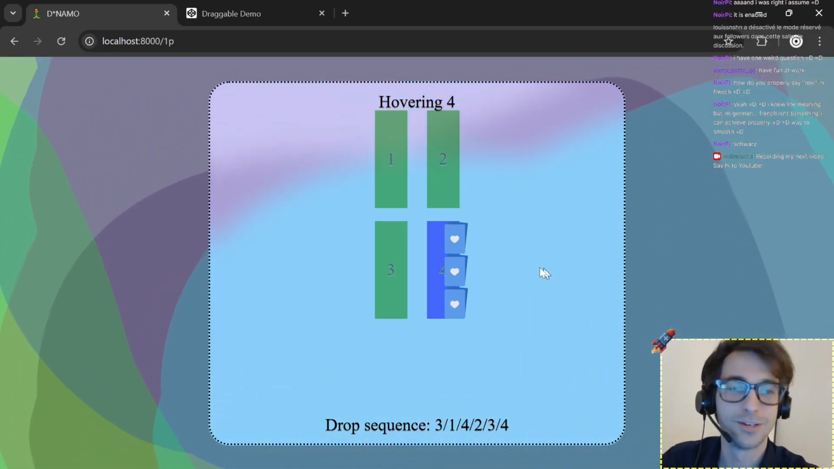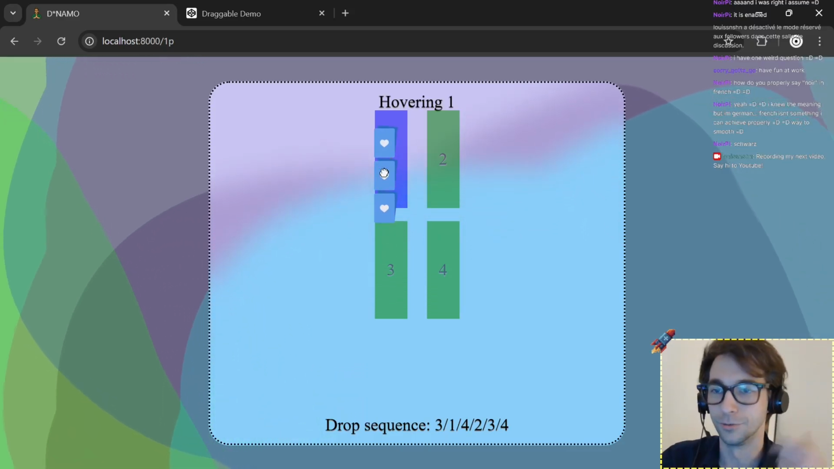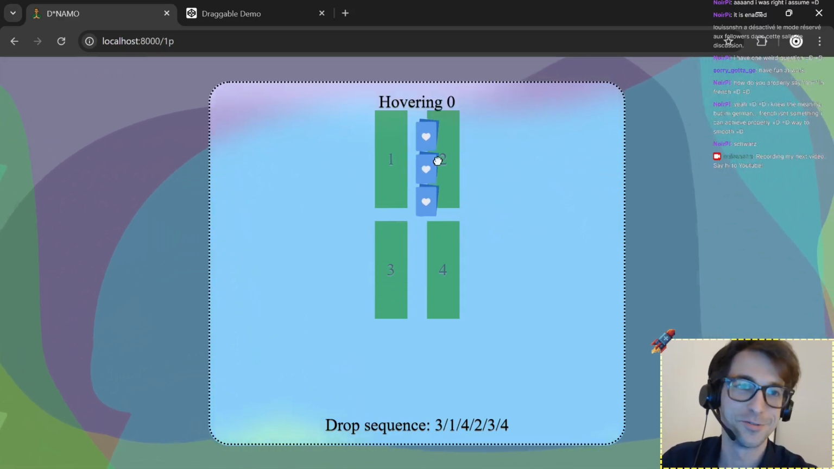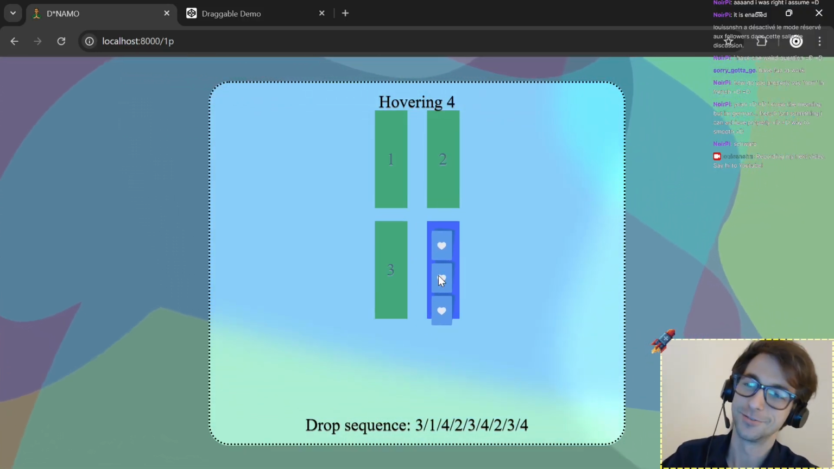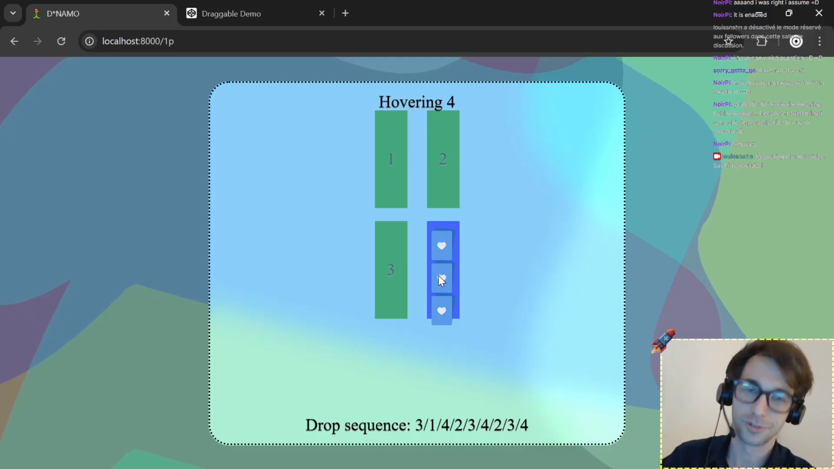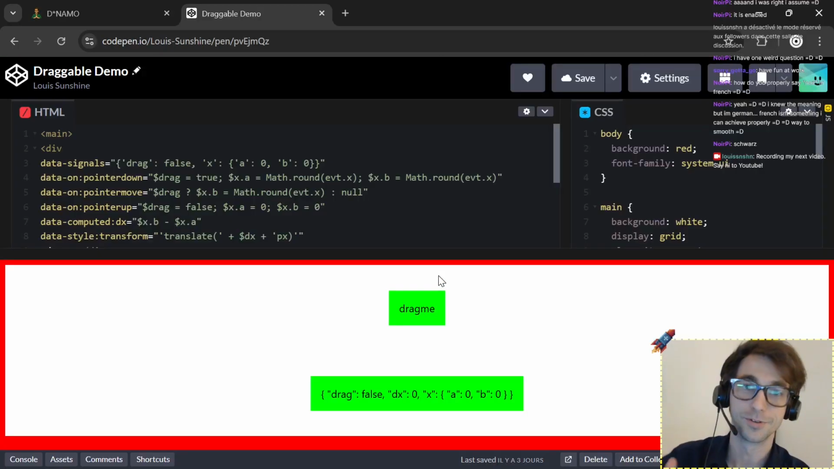So we have a draggable system. The idea is going to be to place cards on stuff. So this is the topic of this video today. Before I show you how I did it in this example, let's start with a pure Datastar example. So I made this CodePen.